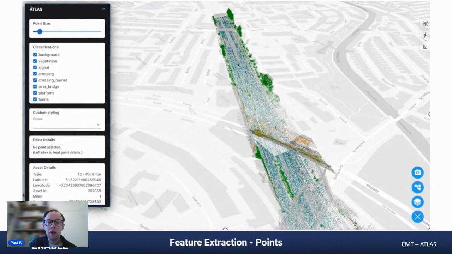Another feature we can identify are point toes and their position along a track. And this is building on the extraction of the track centerline data. We can subsequently use this to determine the positions of point toes. The simple methodology being that where the centerlines meet or overlap indicates the location of a set of points.